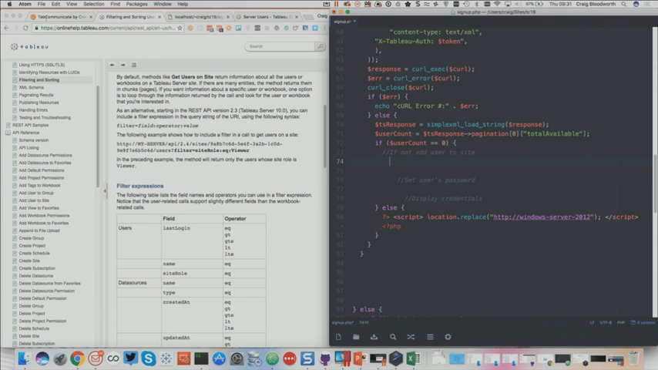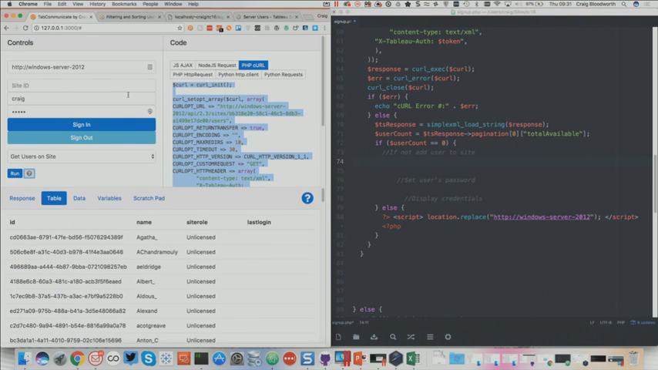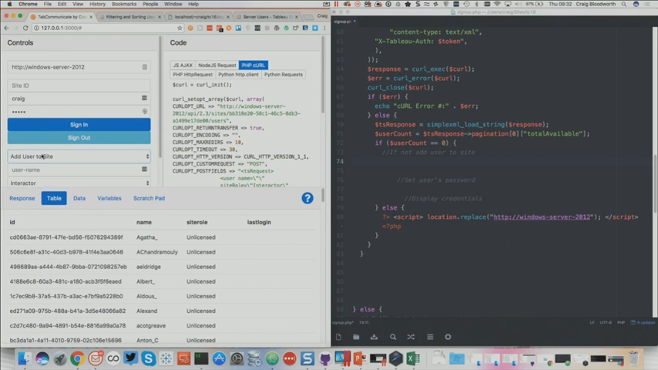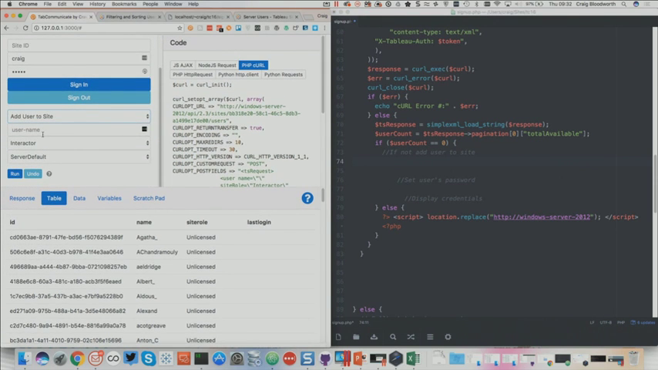All right, we're going to go back across to the left-hand side now. So the user doesn't exist. We need to create them. Add user to site sounds like a good one to use. We have a few more things we can choose in this call. First of all, we have to have a username for this new user. We can choose what level of user we want them to be. So let's just make them an interactor. And then there's an authentication method.